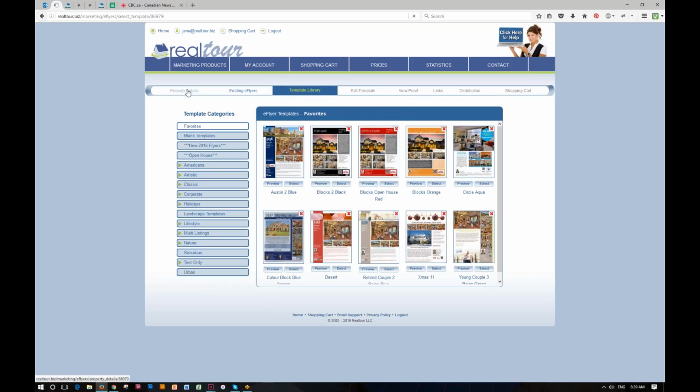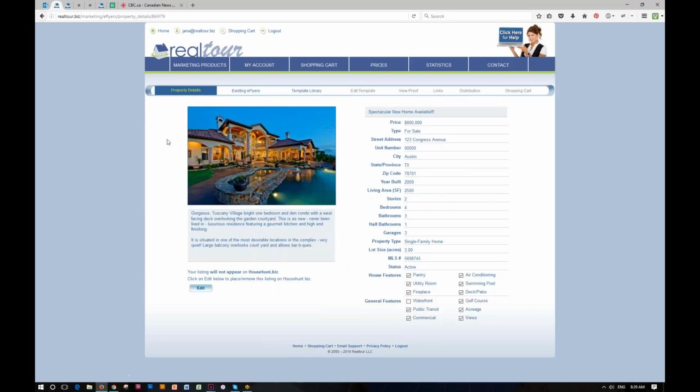Property details, let's take a quick look at that. This looks familiar, right? It's because it's the exact same page as the virtual tour, because we are in the same listing. We're still in the 123 Congress Avenue. We do this because it would be crazy to have to come in here and fill this stuff in every time you want to make a new product.